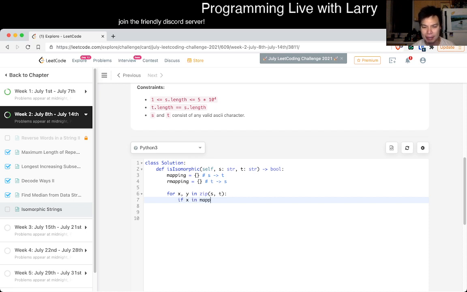So now we go, okay, if X is in mapping, and you know, we can just be exhaustive and slow, it doesn't really matter. If X is in mapping, then mapping of X has to be equal to Y, and not mapping of X is not equal to Y, then we return false, because that means that X is already mapped to another character. Otherwise, we're forced to put mapping of X equal to Y, and then we do the same thing for the reverse mapping. And I think that should be sufficient.